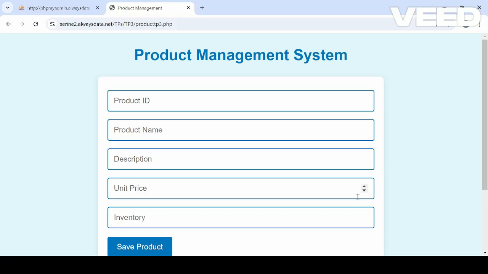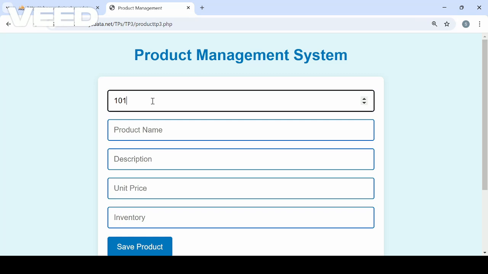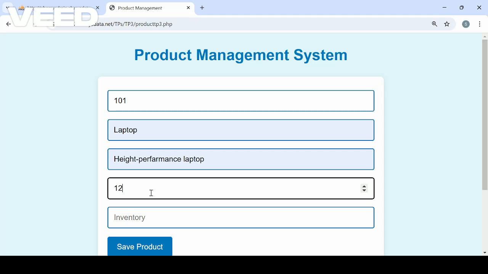So this is the product management system. In this page, we see a form. This form is used to add new products or update existing ones. So we need to enter the product ID, the product's name, description, unit price, and inventory.